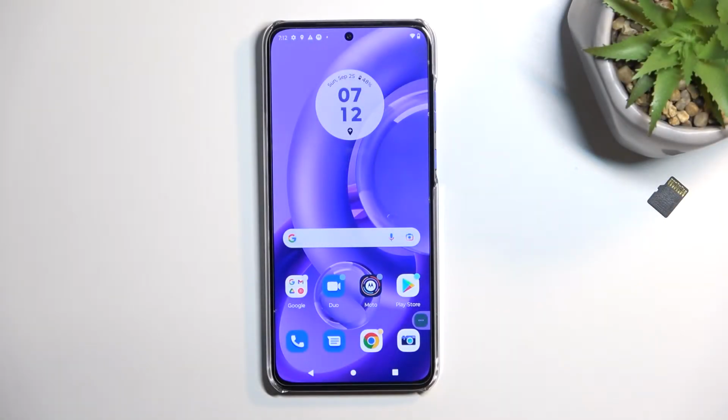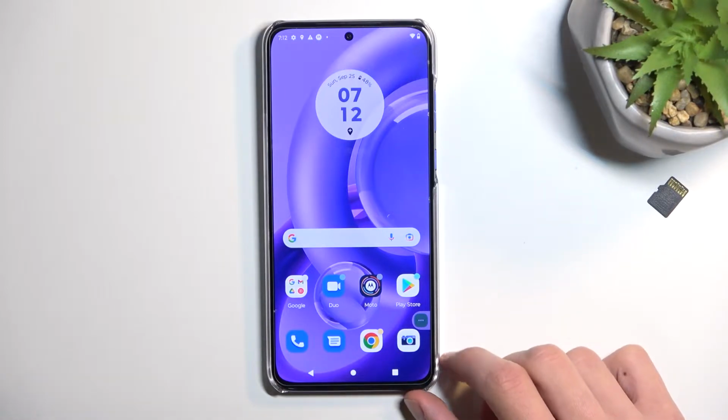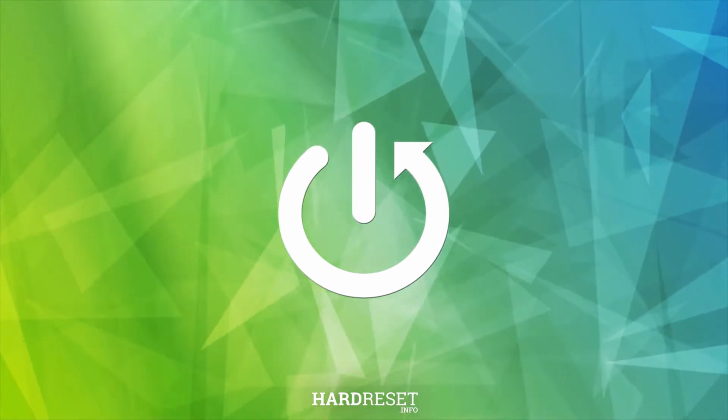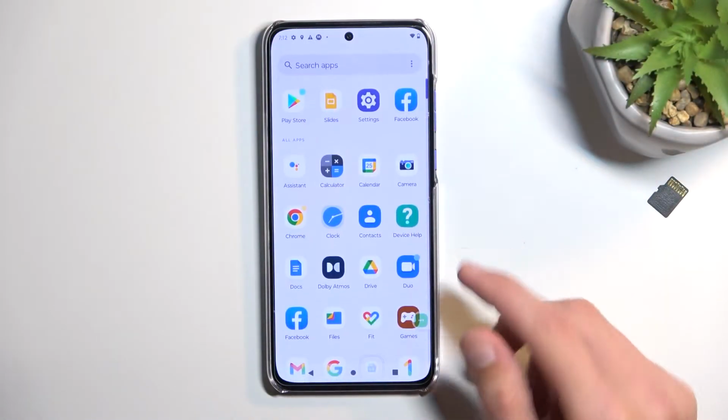Welcome. In front of me is a Motorola Edge 30 Neo, and today I will show you how you can hard reset this phone through settings. So to get started, obviously you will want to open up settings.